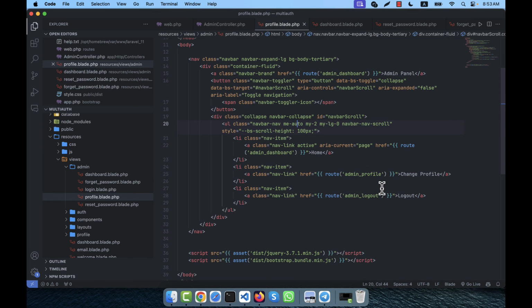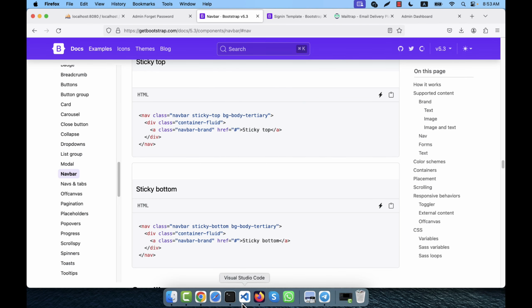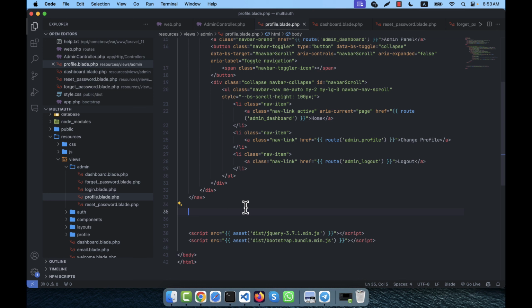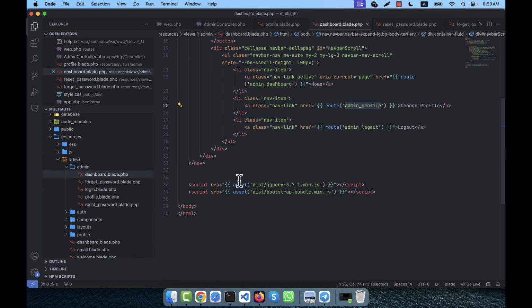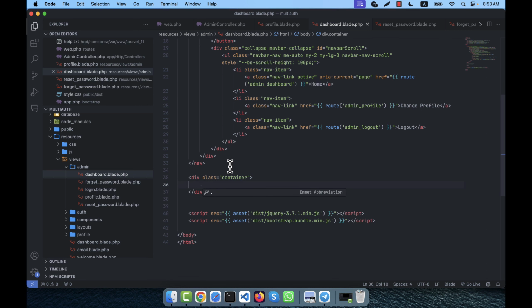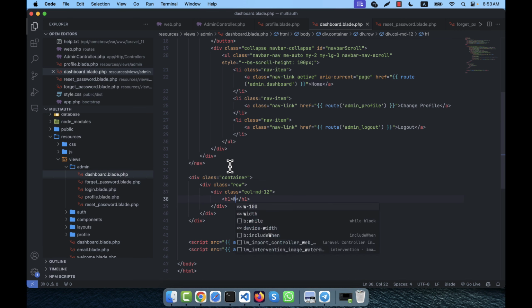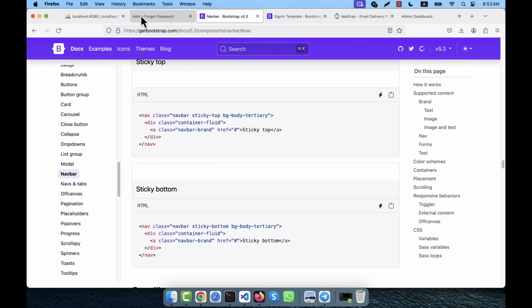Here you see in the body there is actually nothing. So if you want, you can simply create a container here. In the case of dashboard, I can create an empty container with a welcome. That means that container, row, col-md-12, with welcome to dashboard. Okay, so when you are in the dashboard, if I refresh here, you see welcome to dashboard.